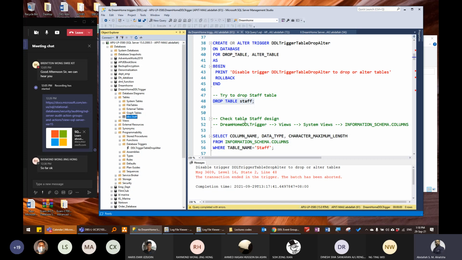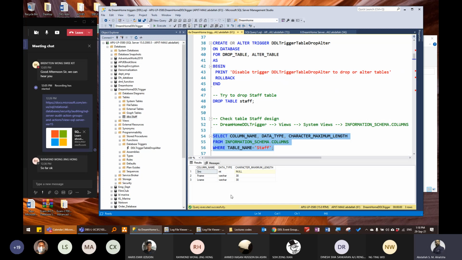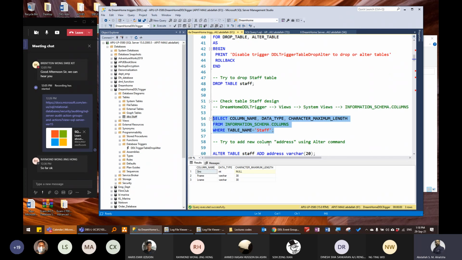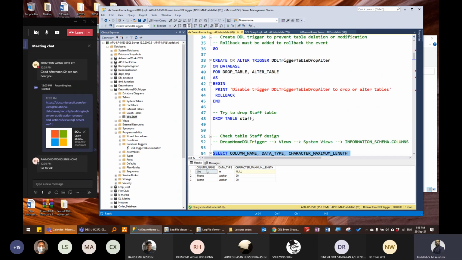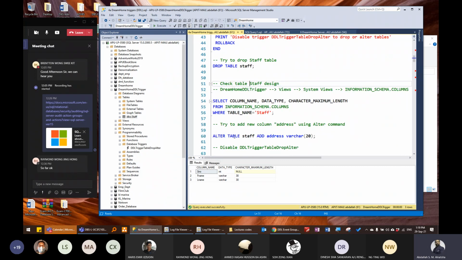Now I want you to check the table design. I will highlight this query, so here I can know the structure of my table. I will say select column name, type, and so on from information schema columns where the table name is stuff. So I will have this table information. Why am I showing this in the first place? Because I said in my trigger I will prevent dropping a table and also modifying the table. So what I will try next is to add a new column, as you'll see here, using the alter command on my staff table.